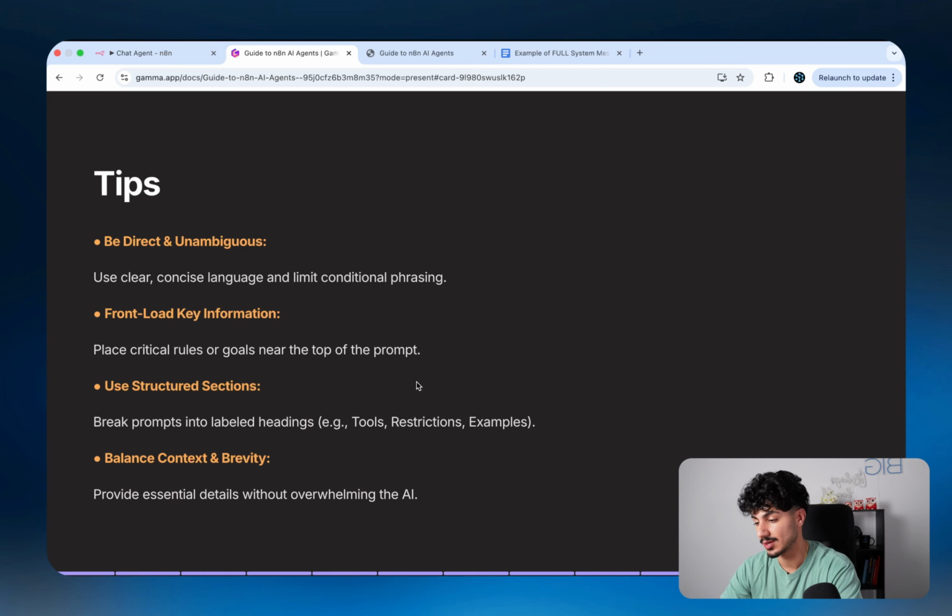And the last tip, which is probably the most important tip, is to balance context and brevity. So in simple terms, give the AI agent enough information for it to operate at peak performance, but don't give it too much information that's going to make it confused and very expensive. So don't over-blurb information that the AI agent doesn't need to know, but also don't leave out important information that's going to increase the accuracy of the AI agent.